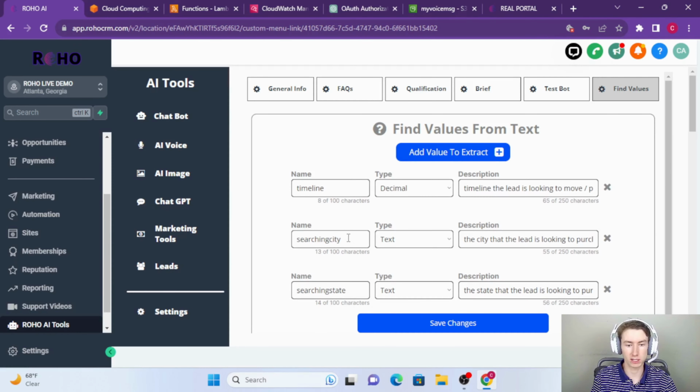So if you look at all these names, they're all lowercase, one string of characters, no spaces, right? A variable name. So right here we have budget, and you can choose a type. So I said whole number.